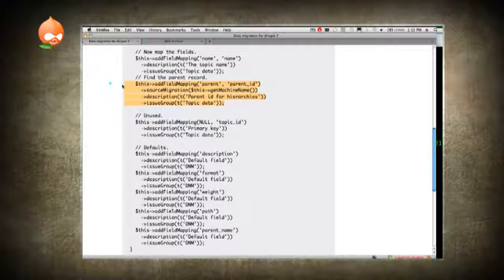This is the magic. Source migration, this get machine name, is the solution to that, which basically says, and I can't even explain how it does it, but it does. It's basically saying you want to use the foreign key that's provided by the base table in order to understand what this thing is, if that makes any sense.